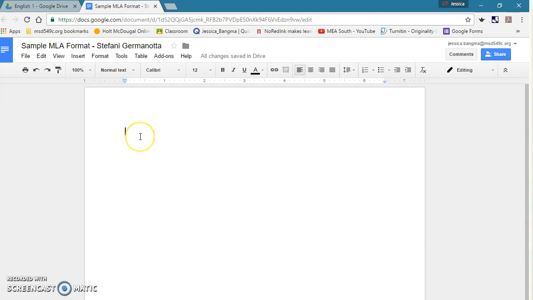Okay, so now to the heading. In MLA format, the heading is very specific. It begins with the student name. Now, I am using a pretend student name. You want to make sure that you capitalize your first and your last name correctly. Click Enter, and then you type the teacher's name. Again, you want to make sure that you capitalize, punctuate, and spell correctly. The third line of your heading is your class.